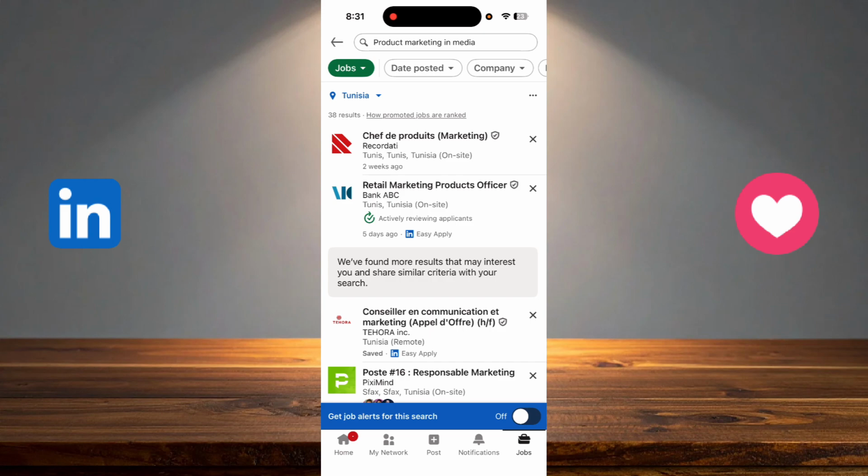And as you can see at the bottom of the screen, there is "get job alerts for this search." You just have to click on it. And as you can see, it turned on. And now, when people post job offers about the thing that you searched for, you will receive an alert for that.